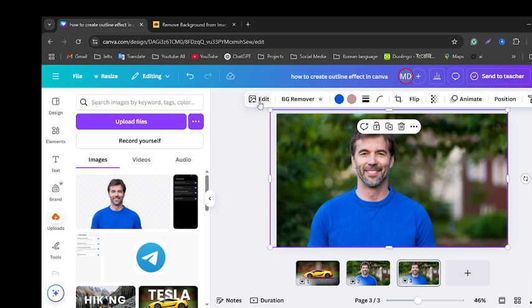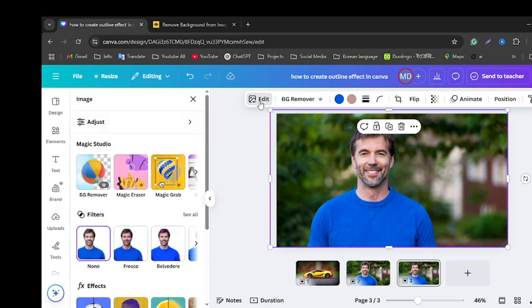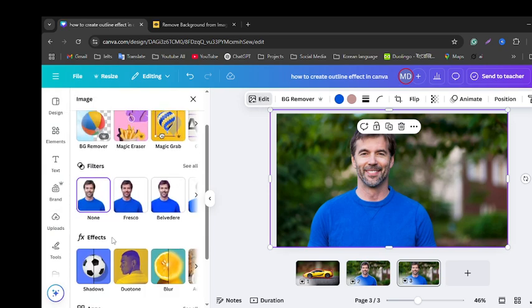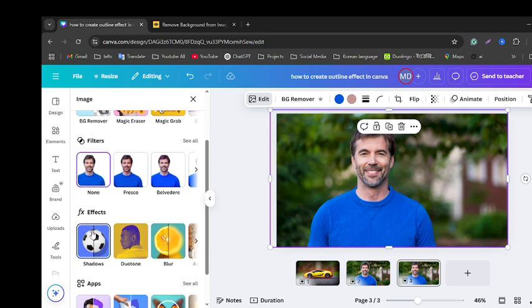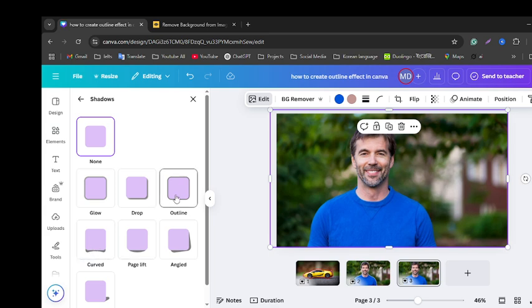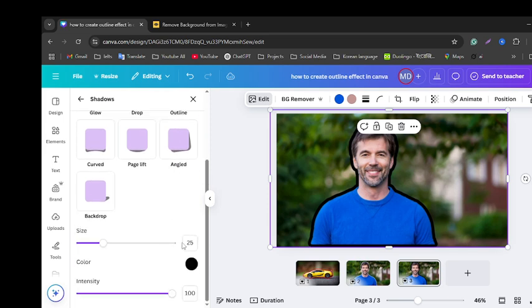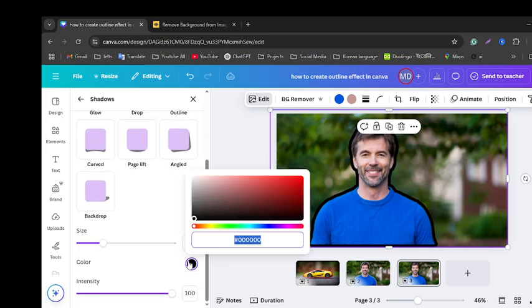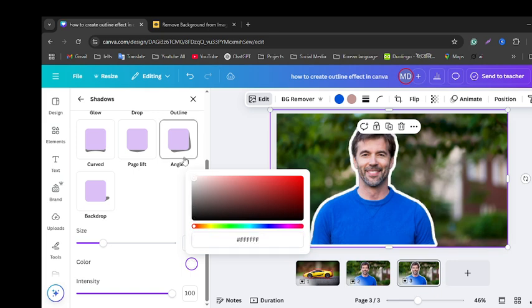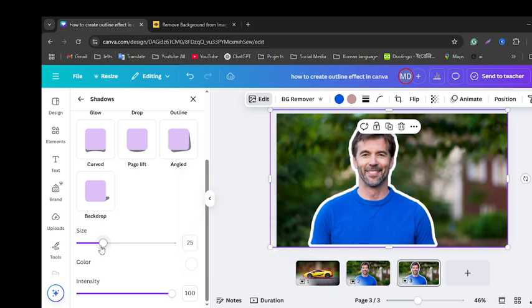At the top toolbar, here is edit option. Click on edit. Scroll down a little bit. Under effects, you will see shadow. Click on shadow. Here is outline option. Click on that. First of all, I will change outline color. I will make it white, and then I will decrease the size around 10 to 12.